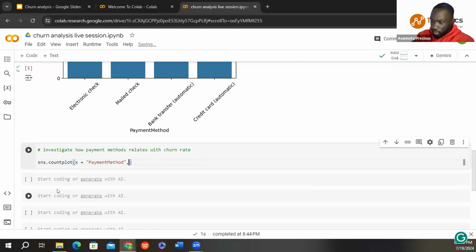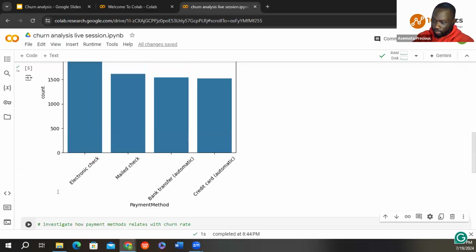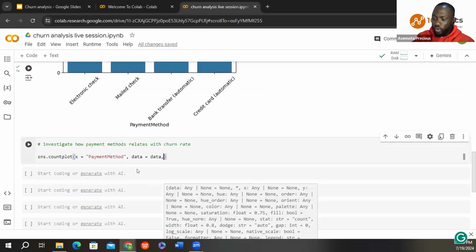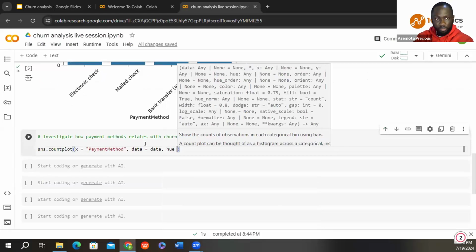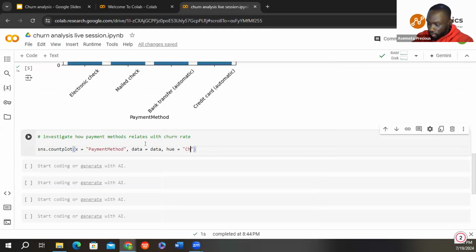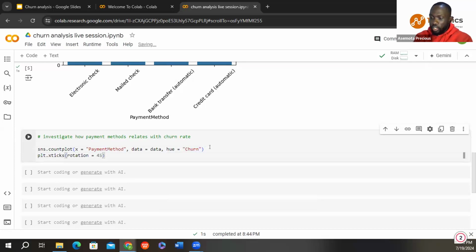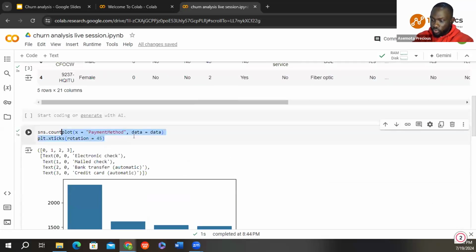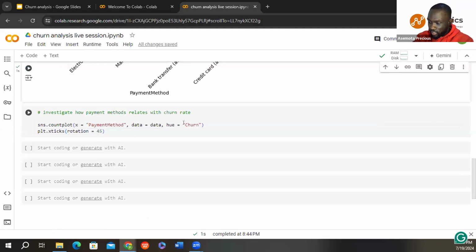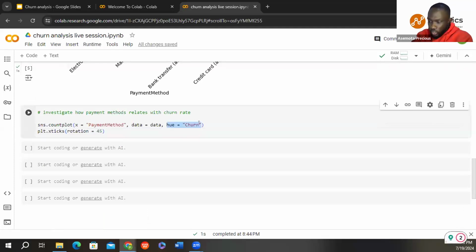My data should be what? This data. This is similar to what I wrote earlier on, very, very similar. But this time around, I will add one more characteristic to this plot, and it's called hue, H-U-E. My hue should be churn this time around because I want to see the relationship between payment method and churn. Okay, so I'll do the same thing: plt.xticks rotation 45, similar to what I wrote. Everything I wrote here is what I wrote over here, but the difference is just this last description I'm adding. So let me run it now.